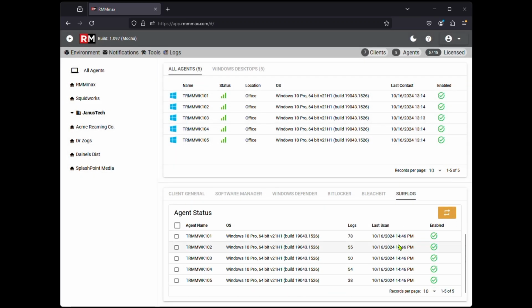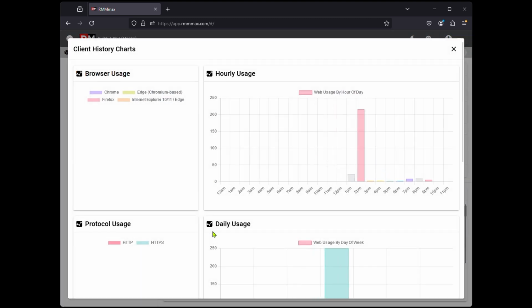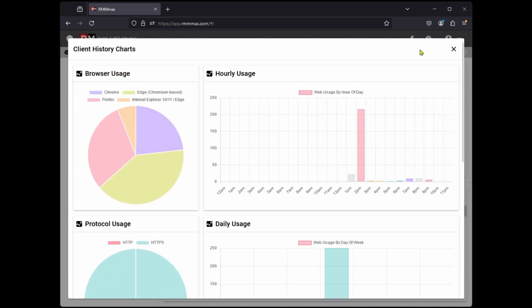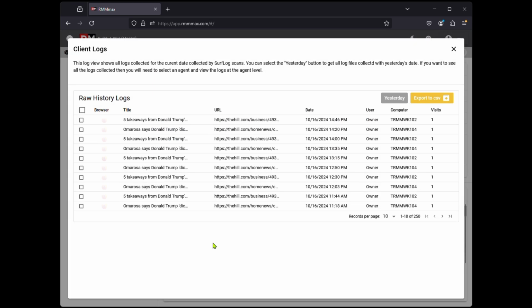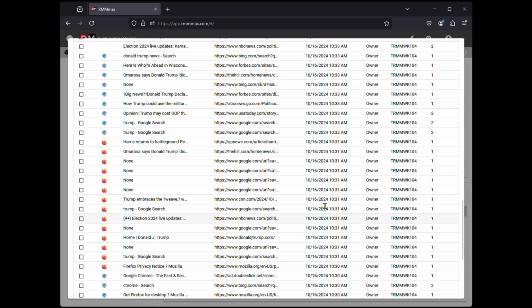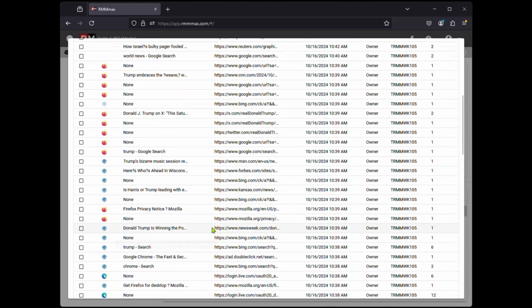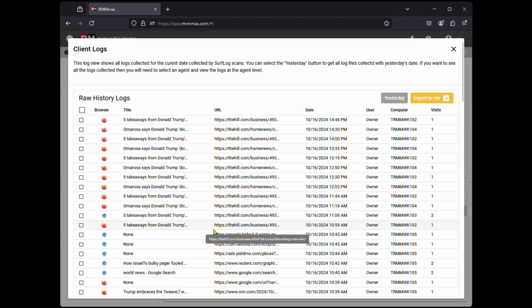Surflog agents are showing logs collected, so we can select from the commands menu, Charts. This will start to chart the first logs collected. As Surflog operates, the charts will fill in with more detail. You can also select Raw Logs to see the logs for the entire client. Get the browser type used along with the title of the page requested. You have the physical URL that was requested and the user that made the request. You can even see from which agent the request was made.